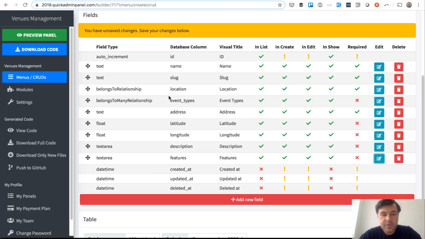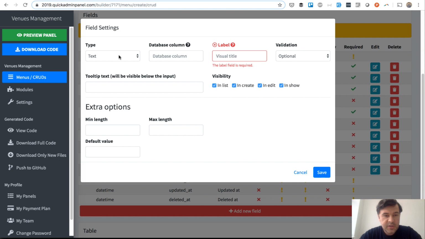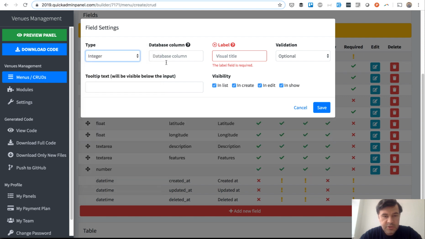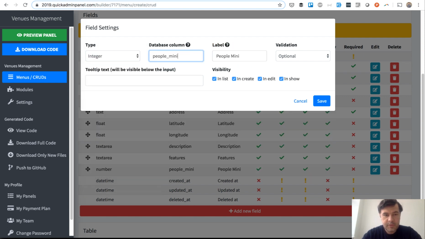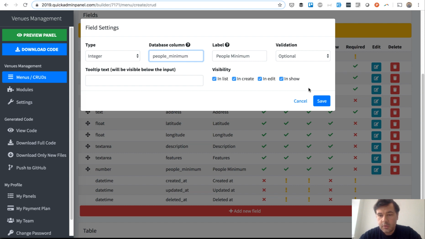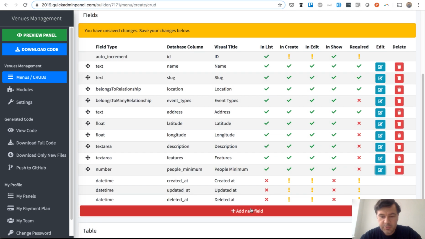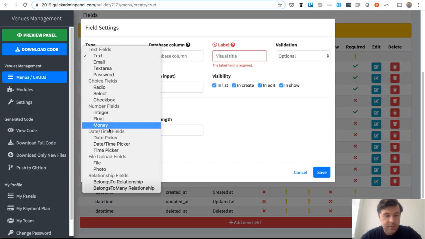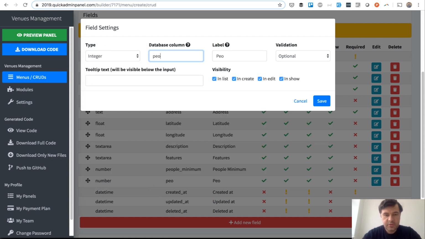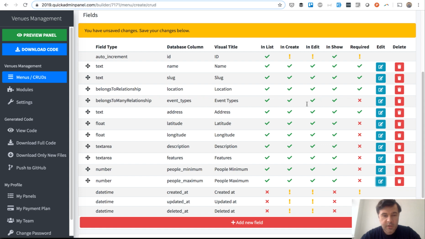Next, people minimum and people maximum, that's for the search, and that would be integers. So people minimum, optional, yeah, let it be optional, and people maximum, it's also integer. People maximum, okay, so those two.